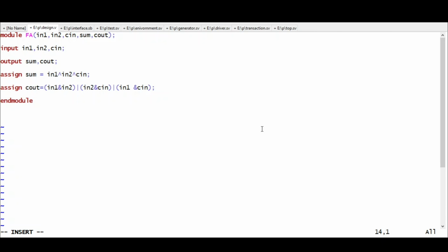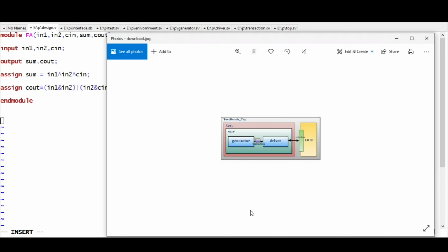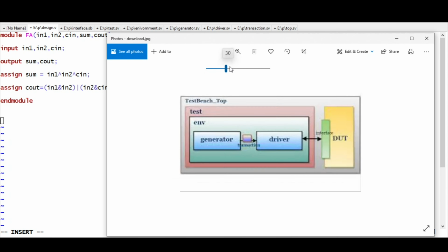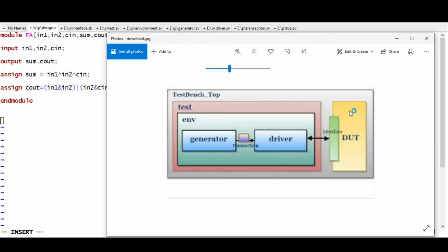Welcome back, guys. In the first part of the video we discussed the test bench which we are going to use for verification of the DUT in SystemVerilog. Let's do a recap. There is a top module, there is a test, and in the environment there is a generator class and a driver. We are going to generate the transaction and send it to the driver using a mailbox, and drive it to the DUT using the interface.